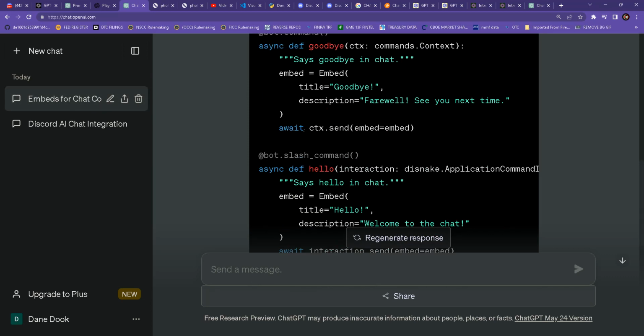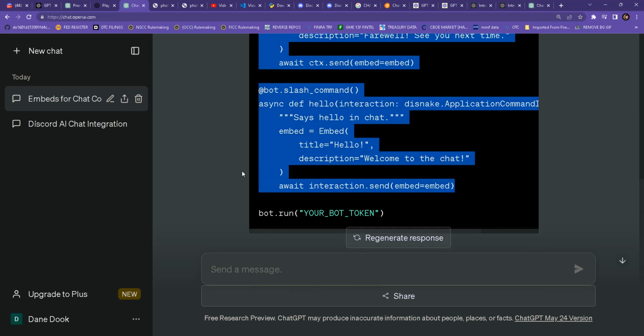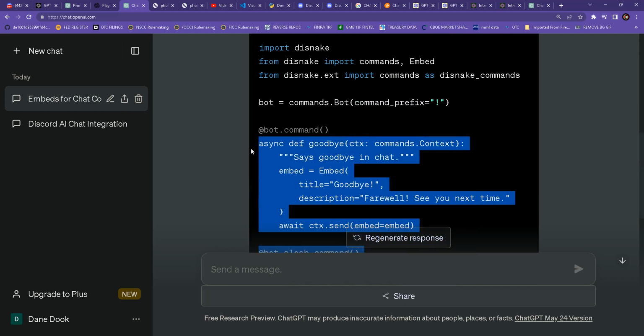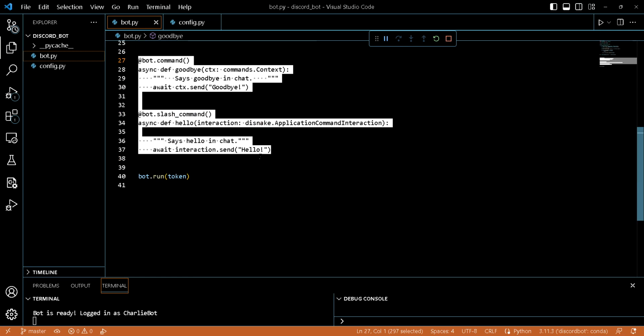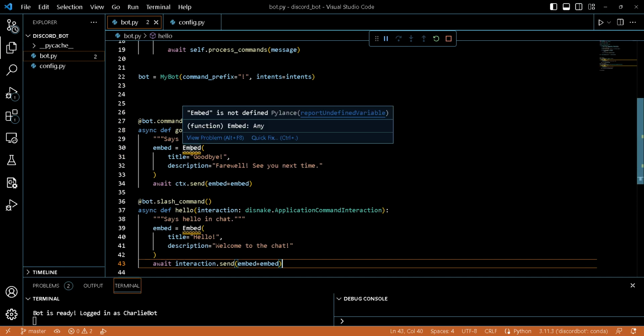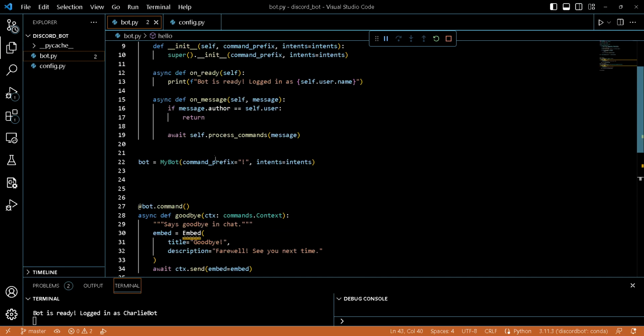What we're going to do is we're just going to take everything from the bottom of the second command, which is the hello command, the await statement. We're just going to take it from there and copy those 2 commands. And we're going to just go ahead and paste them back into our file. And it did get the embed wrong. So this is not the correct way to define a disnake embed unless you import it this way. I find that to be unnecessary.